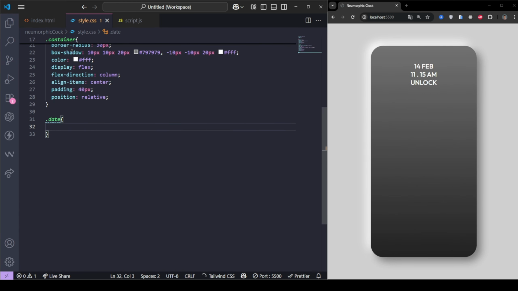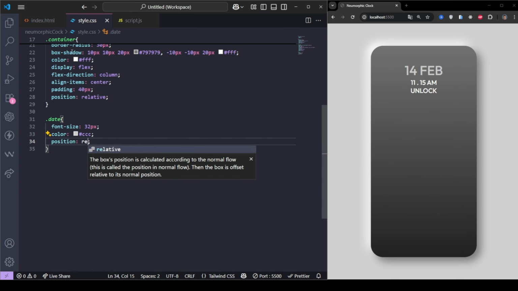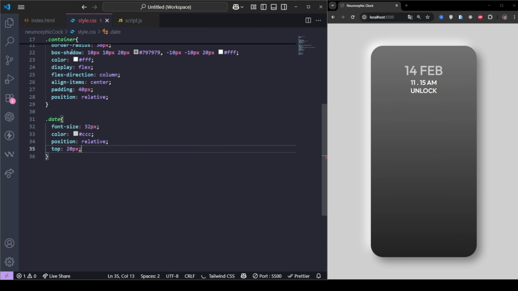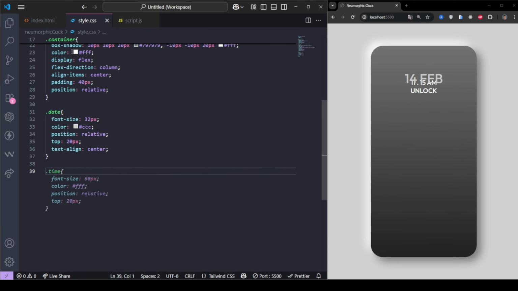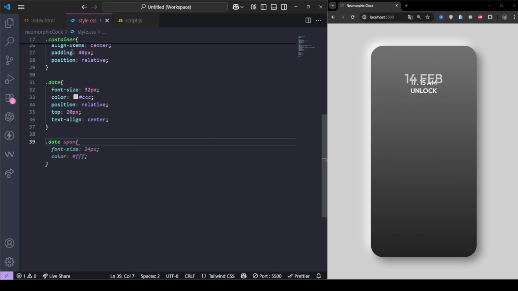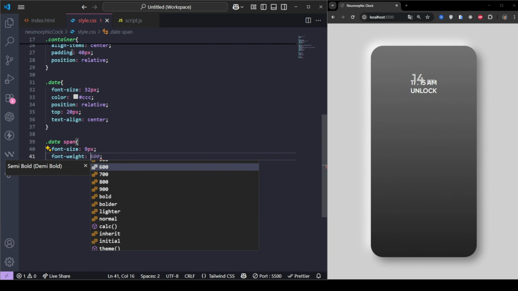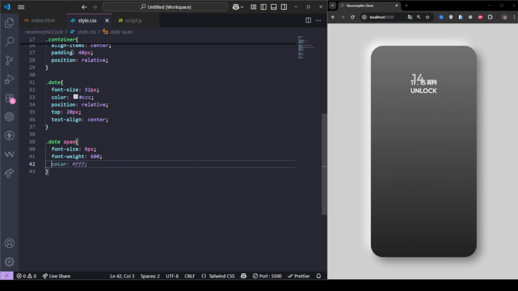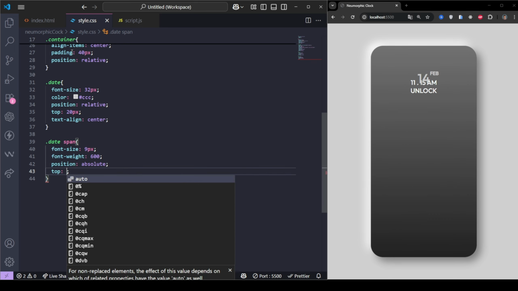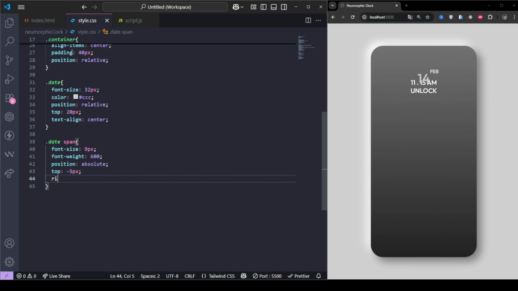The date appears in soft gray. A little offset from the top for spacing and centered, of course. The month sits in the corner, subtly bold and dark. Absolute positioning breaks it out of flow and places it like a label on the number.